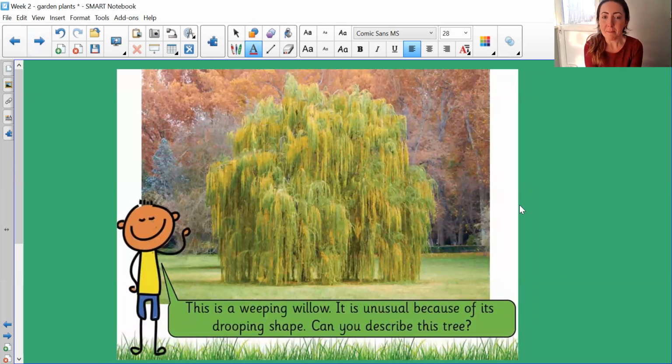So this is called a weeping willow. And it's really unusual because it's got quite a drooping shape, hasn't it? If you look at the branches and the leaves, they're really drooping down. Have a look at this picture and have a go at describing this tree. So pause here. Can you describe this tree, this weeping willow?